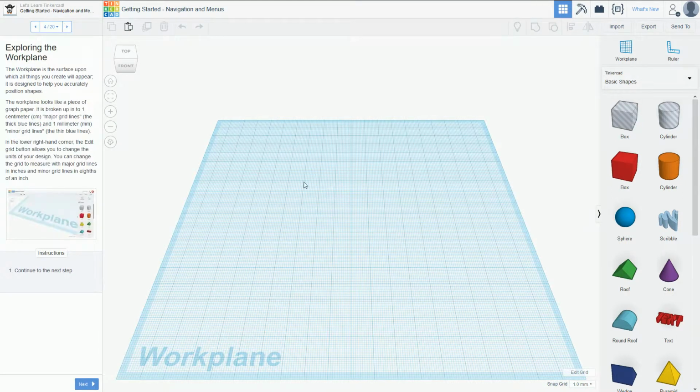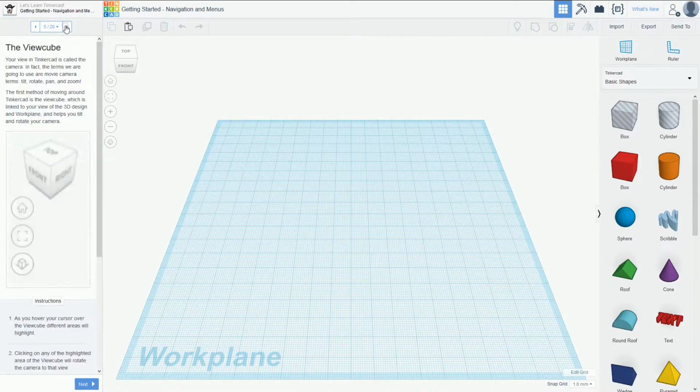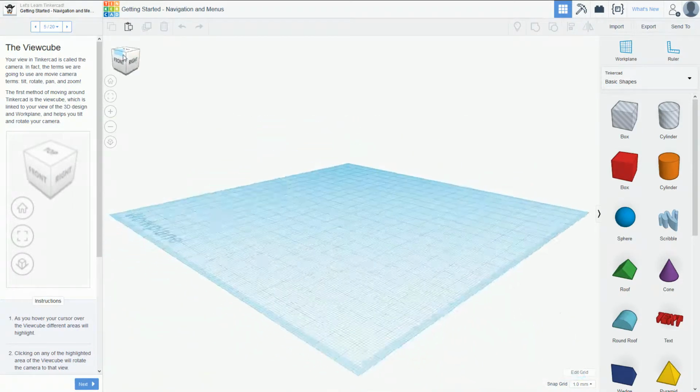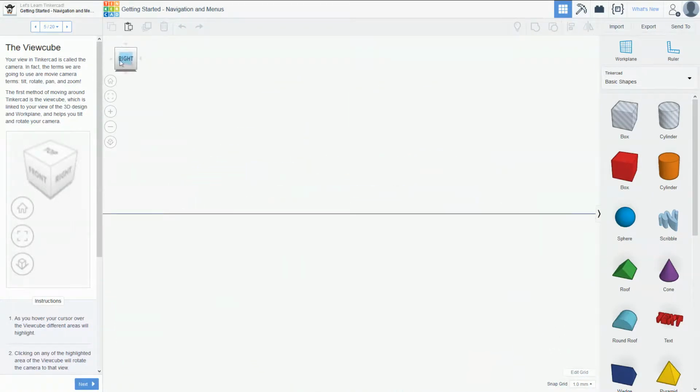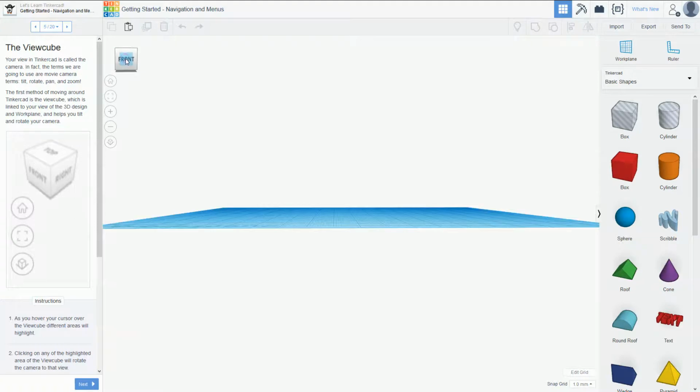So, exploring the work plane. Here's the work plane, which is the surface that you'll be placing these different objects on. And then up in the top left, you've got the viewing cube that allows you to look around different angles on the work plane. If you click on here, you can actually rotate it around. If you click on specific sides and all these different corners, it will move around.